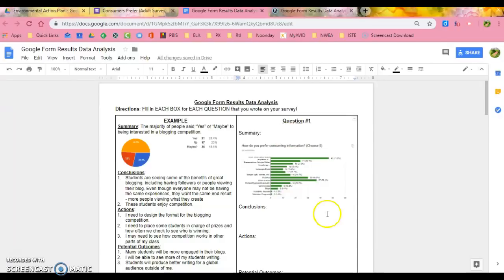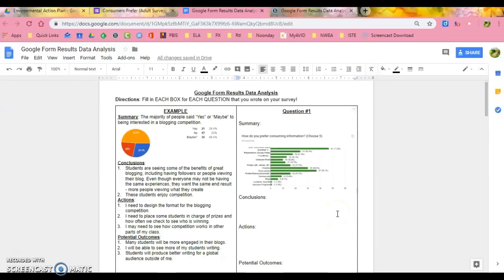Okay, so once you have a picture here, when we are analyzing something, our goal is to break it down and figure out what is really important from each piece of information that we got. So again, we're just trying to figure out how is the information I received important? Why is it significant? And so you're going to go through 4 steps to do this: a summary, a conclusion, an action, and a potential outcome. And for each, you can see that I have an example over here that we'll reference.